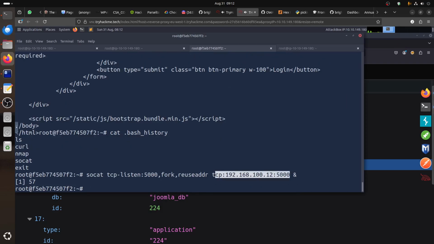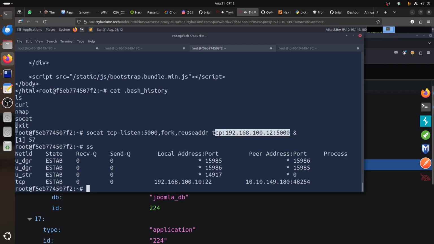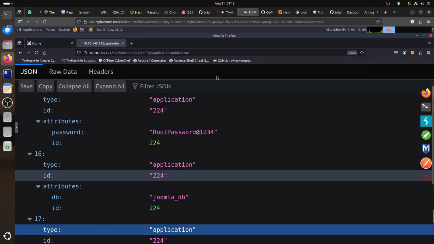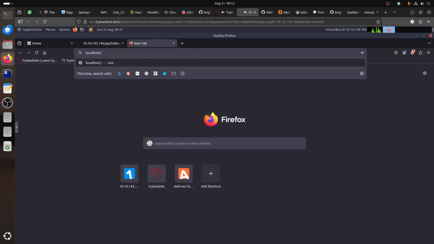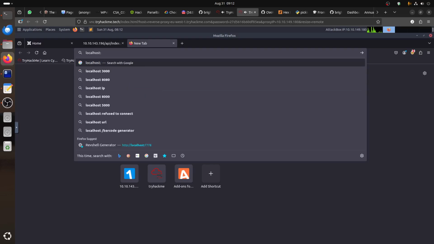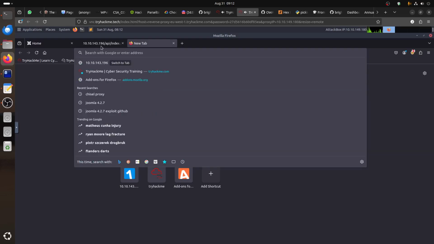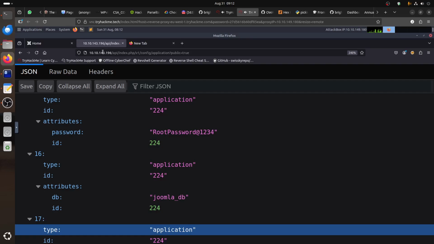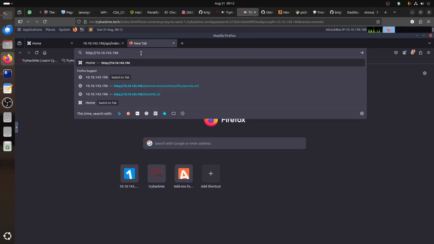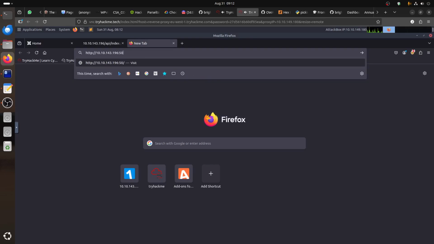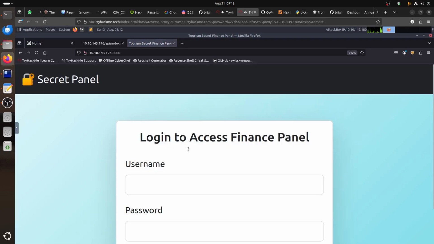It just runs there. Do we have ss? We'll check it now. Then I can come to my machine, the attack box, and say not localhost, but this IP, the container IP. We're not using chisel, we're using this directly. So you go to 5000, I get a port.